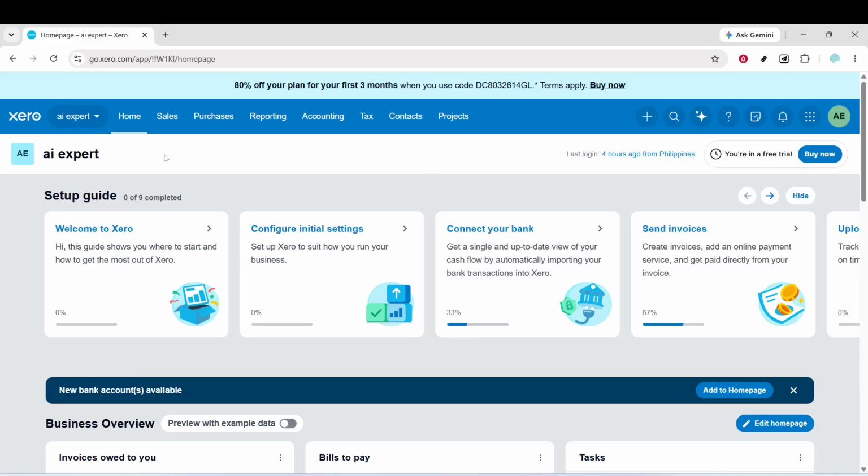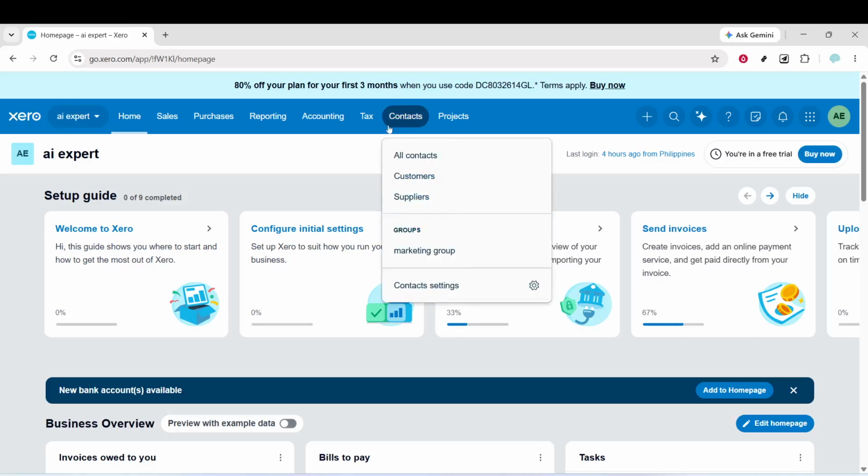Just get to that main dashboard where you see your bank accounts and your spending summary. That's our home base. From that dashboard, look at the top menu bar. You're going to click on Contacts. This is where Xero stores everyone you do business with. Customers, suppliers, everyone.